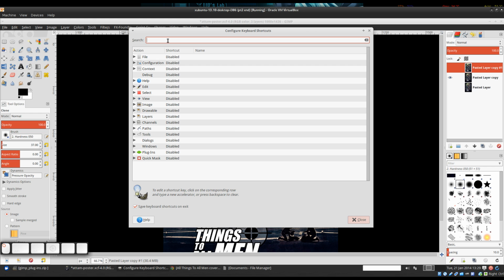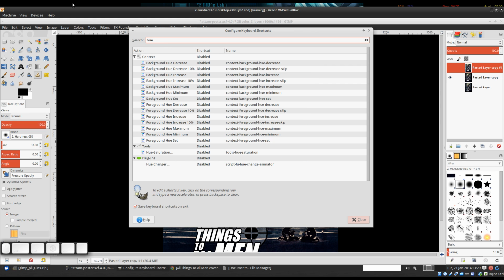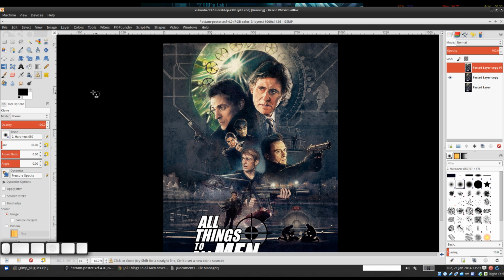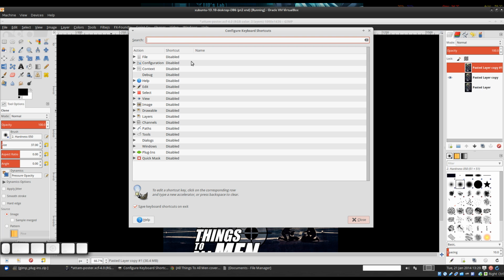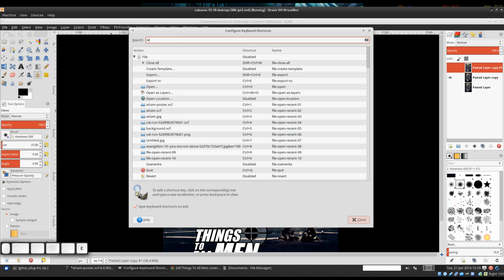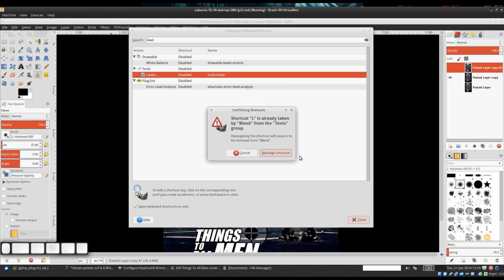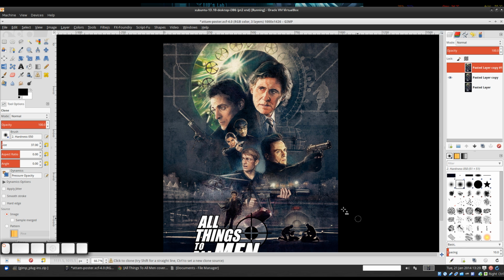Keyboard shortcuts, let's do hue saturation. I use H. I'm going to just forget about the other tool. And keyboard shortcuts, levels, and I use L. I use these all the time, more than I use the other tools that they're assigned to by default, which is why I don't mind changing them up.